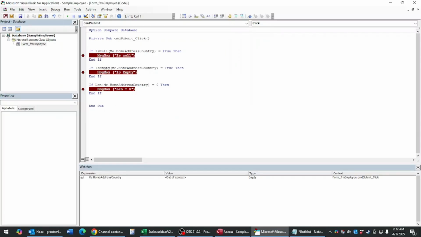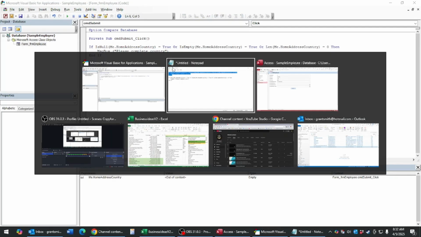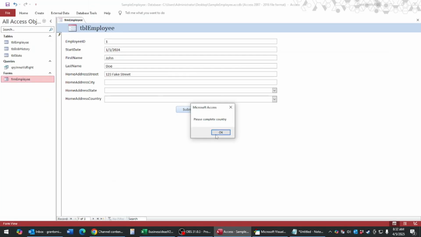So in order to deal with all of this, what we're going to do is this. I highly recommend that you write code like this. You would say if IsNull equals true, if IsEmpty equals true, or if the length equals 0, no matter what, you would put your message. So when you run this, it will always come back and say, you need to fill out this field.